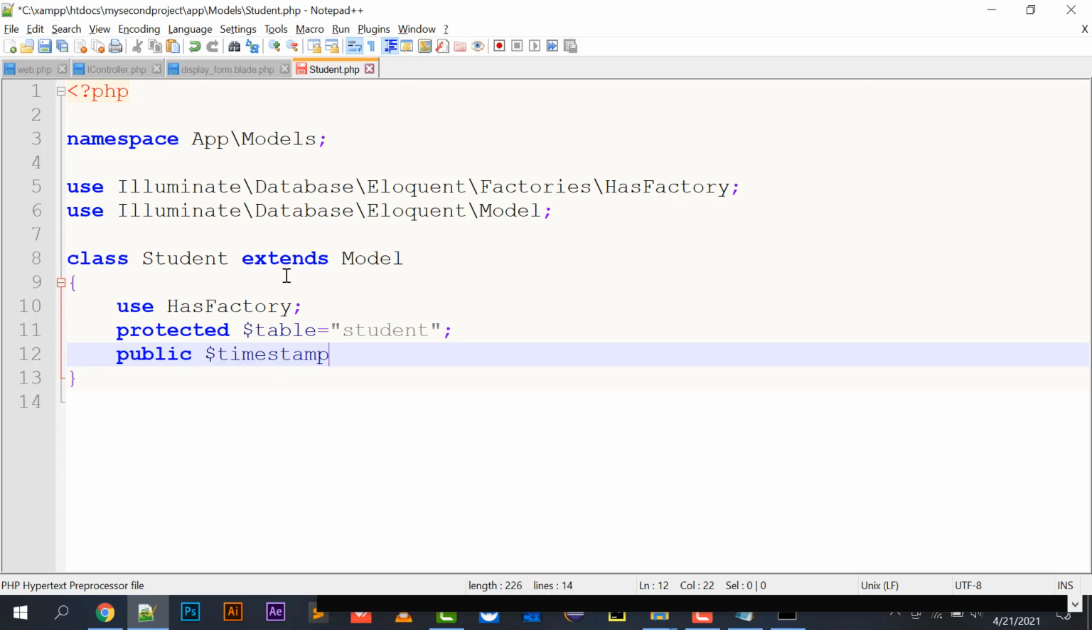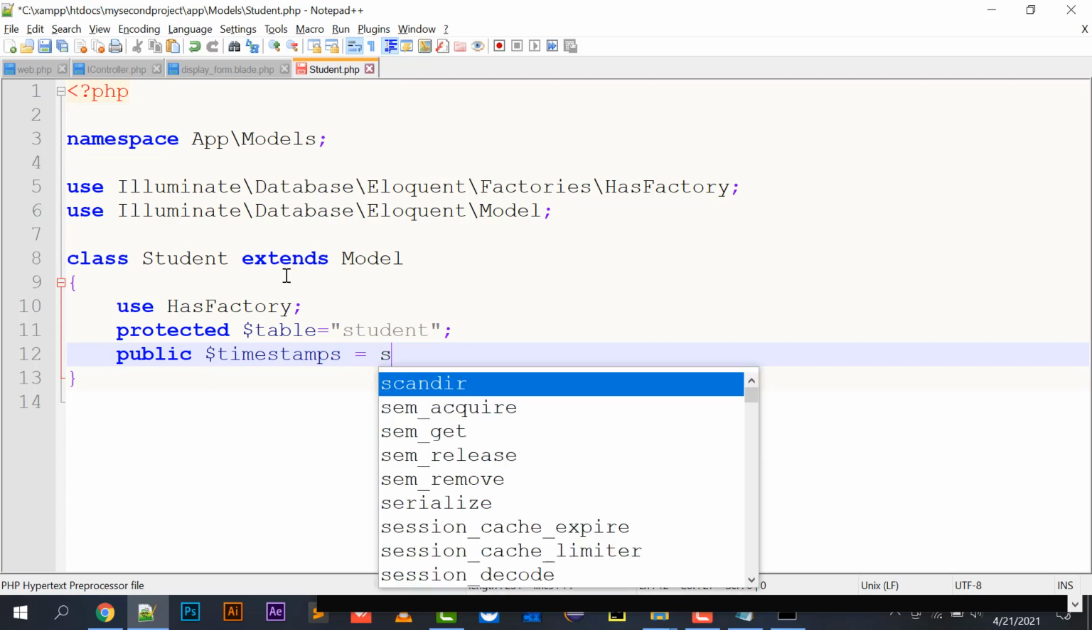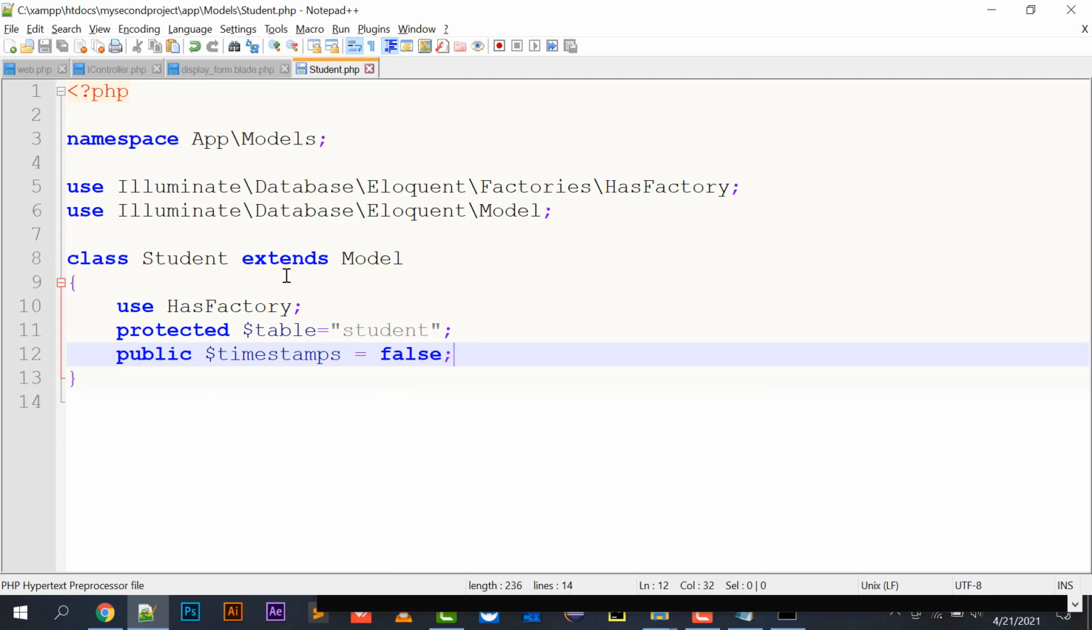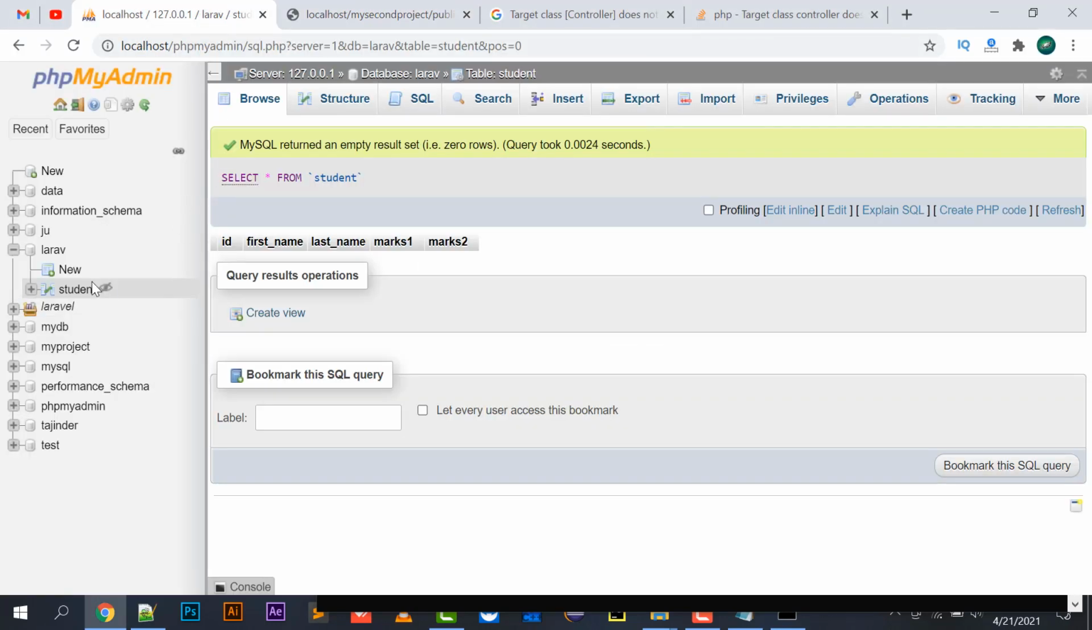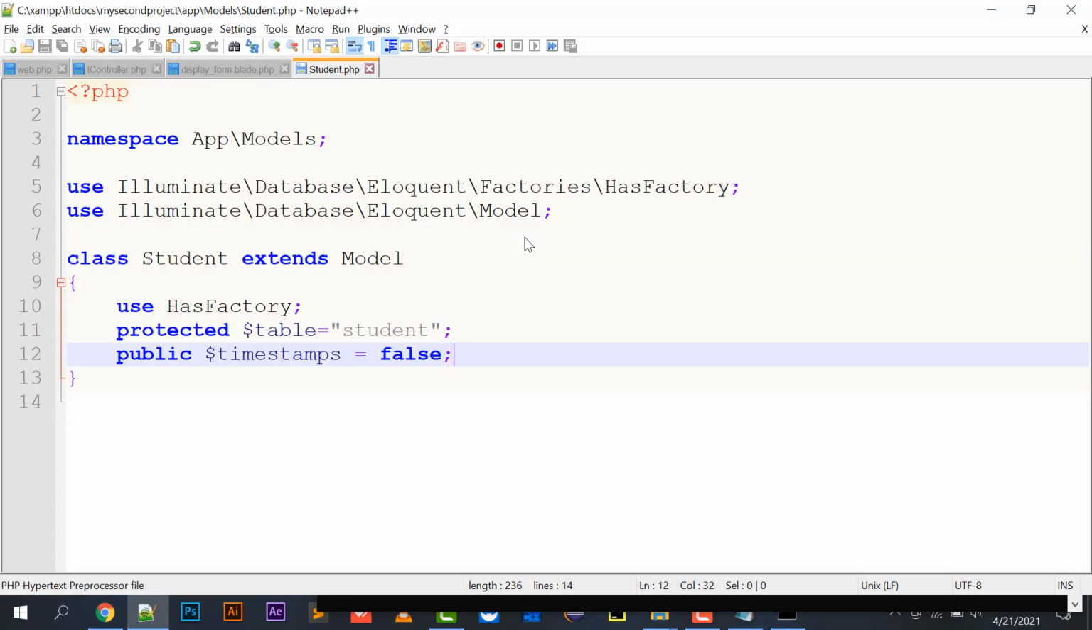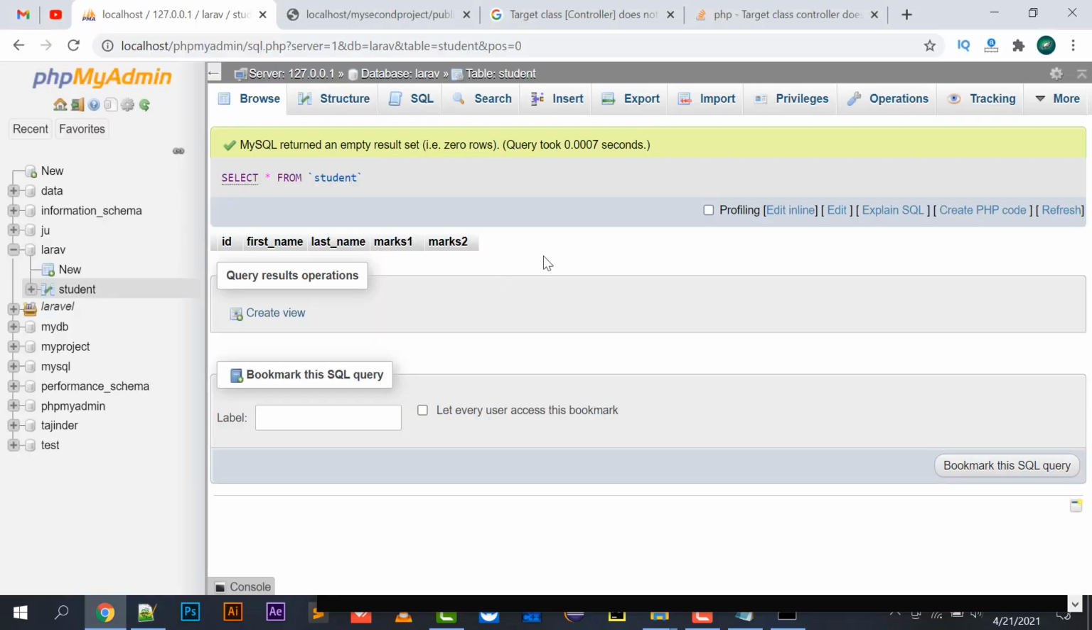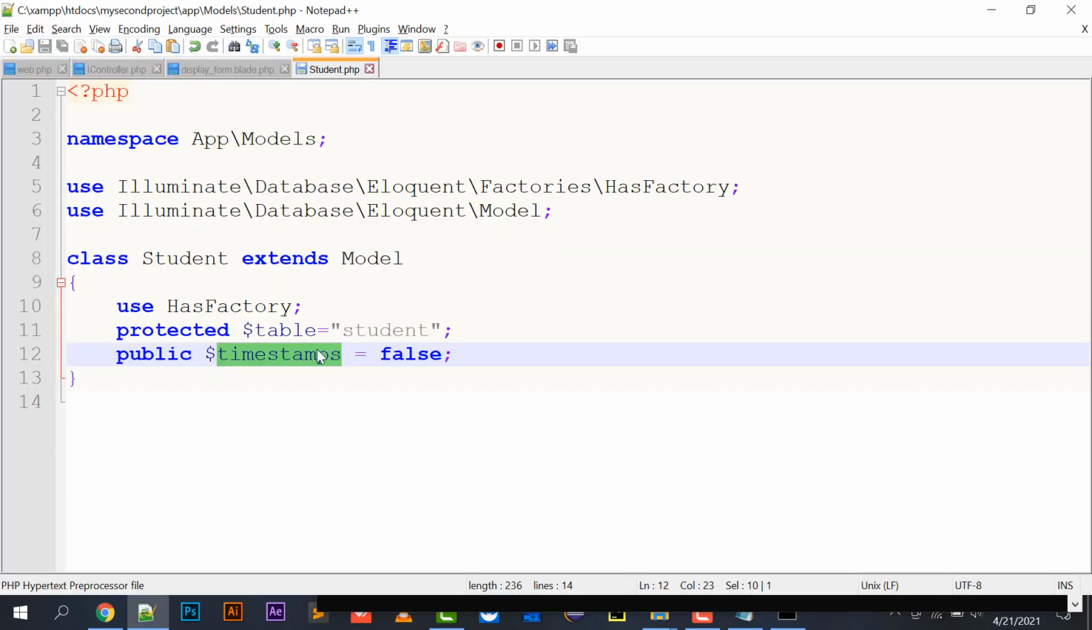What are timestamps? You need to set public timestamps as false. Basically, whenever you create a table, Laravel suggests that you mention two more column names, created_at and updated_at. Right now we are not creating timestamp fields. We do not have a created_at or updated_at column, so you have to mention timestamps false. If you do not mention that, Laravel will always ask you to create those columns. Fine.